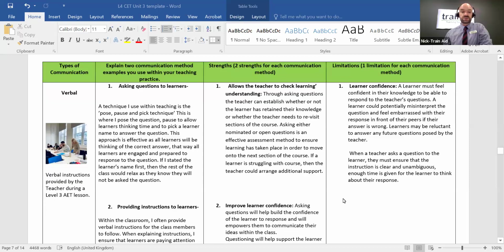Okay, so I've described how it is used within my lessons and also the strengths and limitations. I'll talk you through this table to show you the level of detail required to hit the pass criteria. You can use images from your own lessons. That's optional, you don't have to. So the first one is verbal communication. As you can see, we've got a photo taken from one of my lessons when I was delivering the Level 3 Award in Education and Training. And within that lesson, I provided verbal instructions on how to perform a specific activity.